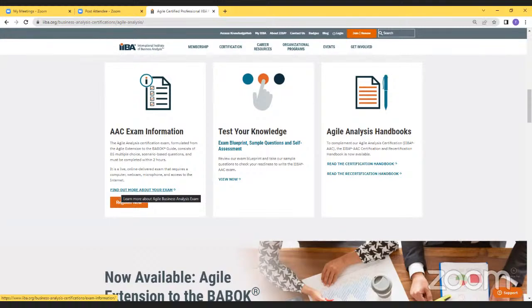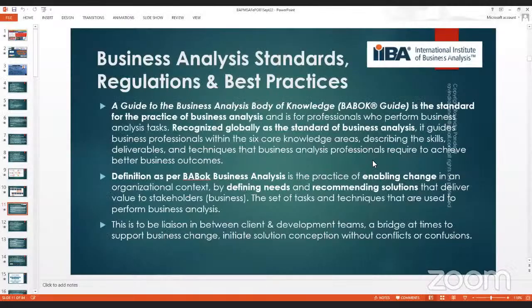Okay, now let me take you back to our presentation, and we'll basically try to align ourselves in terms of how we can learn this BA book, standardization, templatization, and best practices from our training session itself. Okay, so as we have seen, a guide to the business analysis body of knowledge, BABOK, is a standard for the practice of business analysis and is for the professionals who perform business analysis tasks. Recognized globally as a standard for business analysis, it guides the business professional with 6 core knowledge areas.